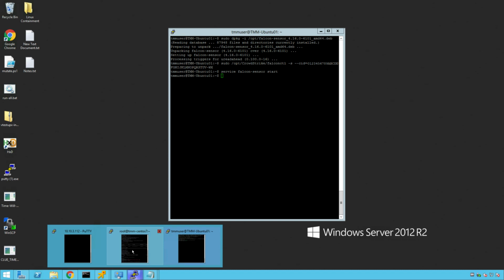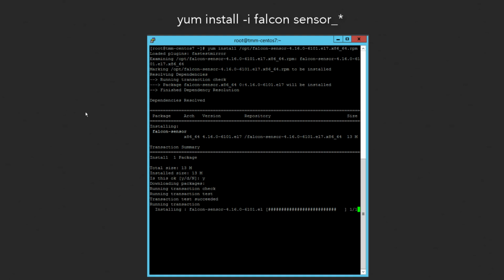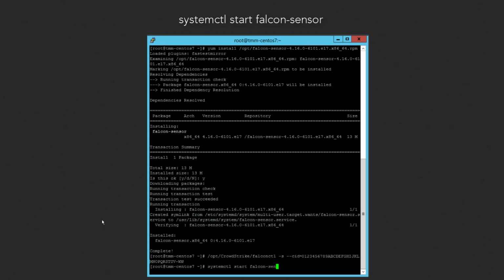The CentOS install is very similar to the Ubuntu and other Linux installs. CentOS and Amazon Linux use the yum install command to install the Falcon sensor package. When that's complete, the same command used previously for Ubuntu is used to assign the host to a customer ID. The command to start the Falcon sensor service is systemctl for both CentOS and Amazon Linux.